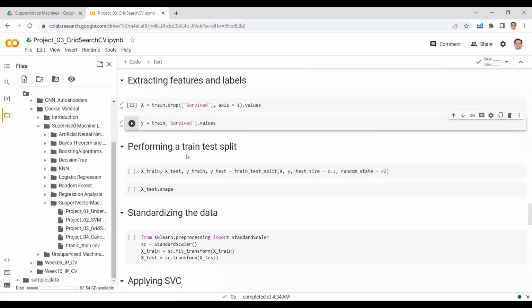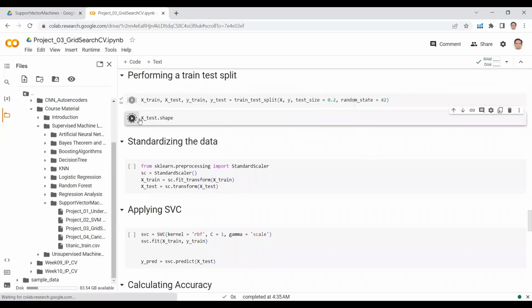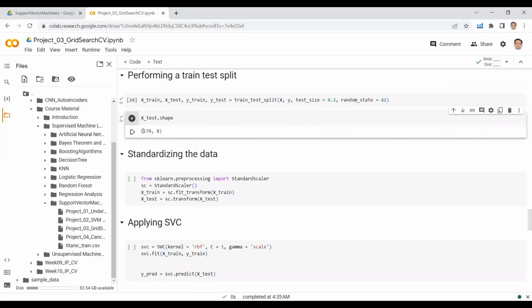Let's perform a train test split. So for train test split, I am passing X and y, that is my features and label, to this function. The testing size is 20%, that is 20% of the data I am going to use as testing data, and the remaining 80% will be used as training data. Here I am passing random state equal to 42. Let's run this cell. Let's check the shape of the testing data. So we have 78 samples in our testing data, and we have 8 features.